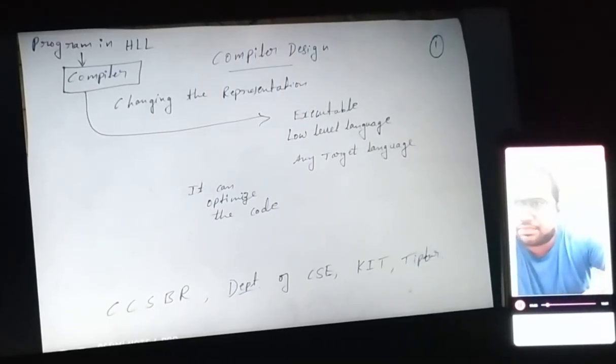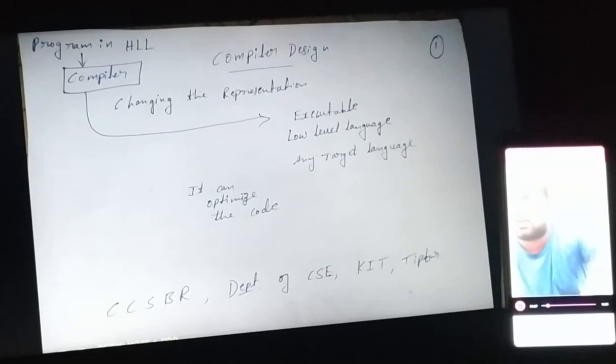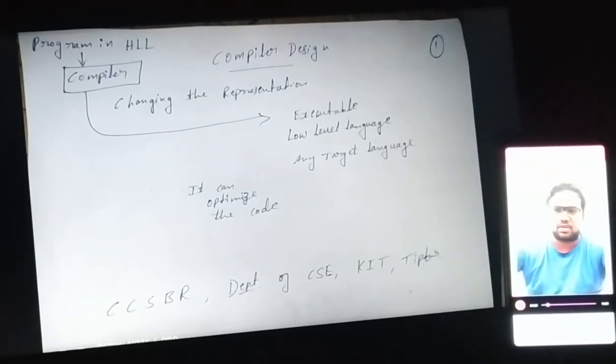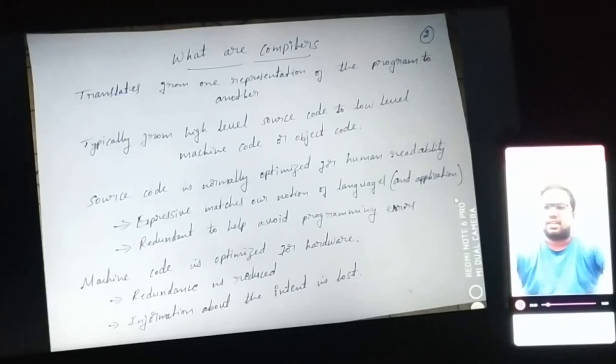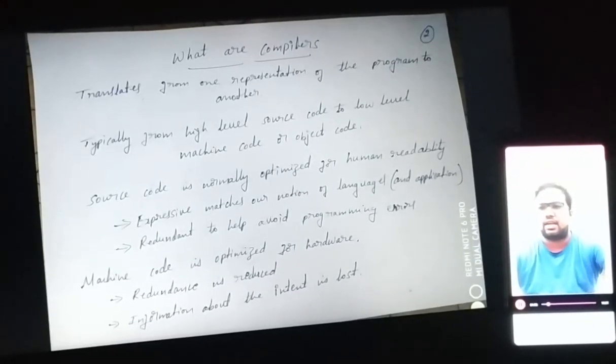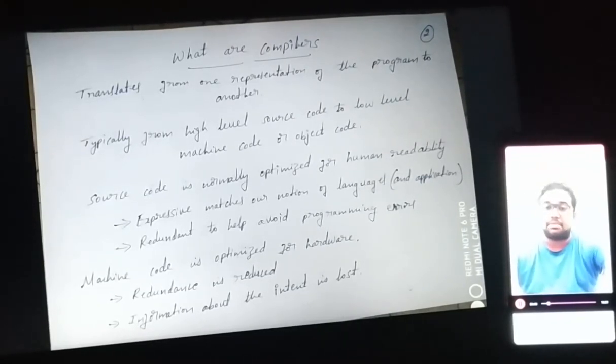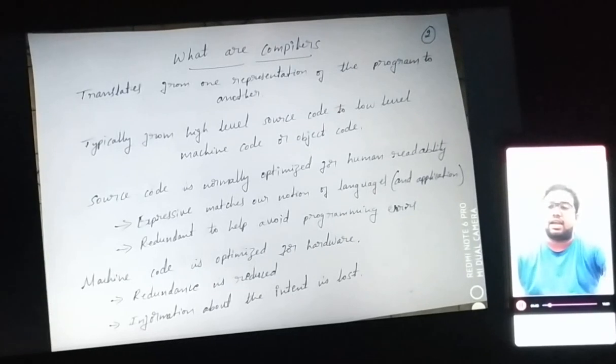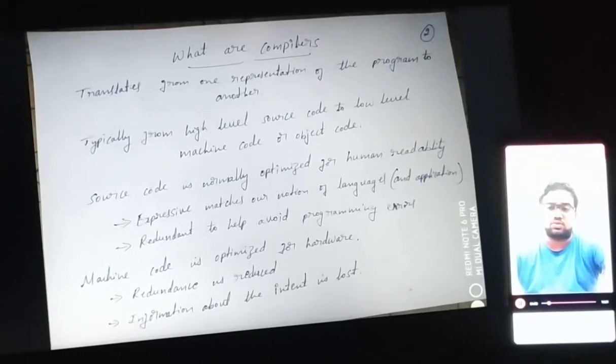So we'll learn what compilers are. Translating from one representation of a program to another, to any lower level, or else converting from one form to another form, which can be majorly learned in the code pattern, can be taken as a task of a compiler. So typically from high level source code to a low level source code, where you can even put it into a form which can be a machine code or else an object code.